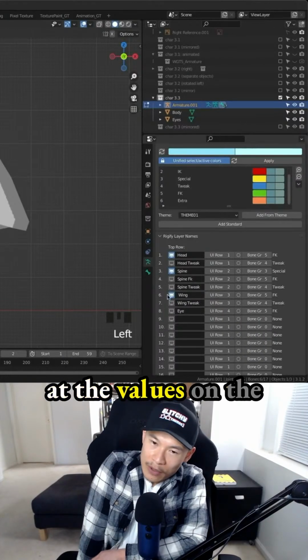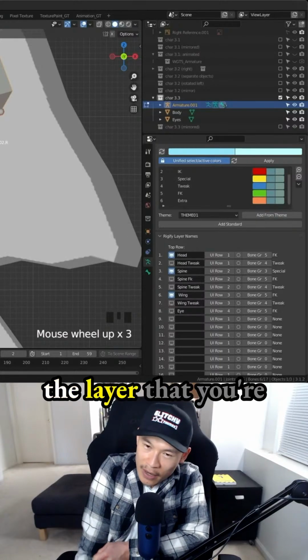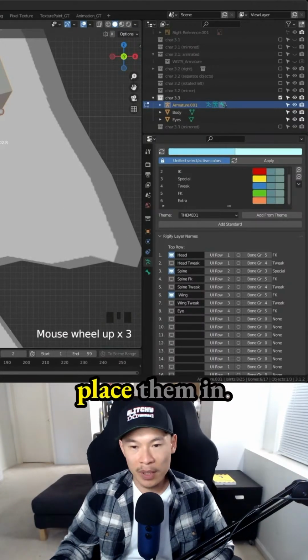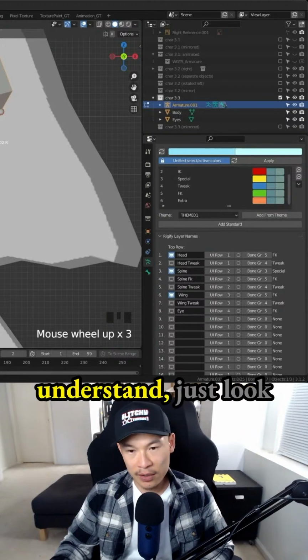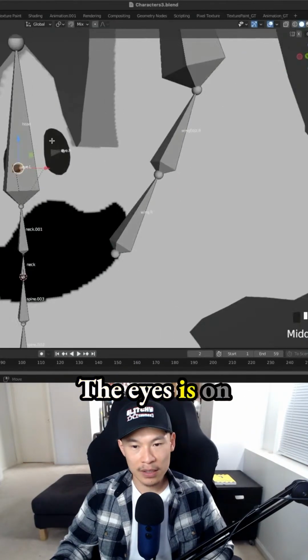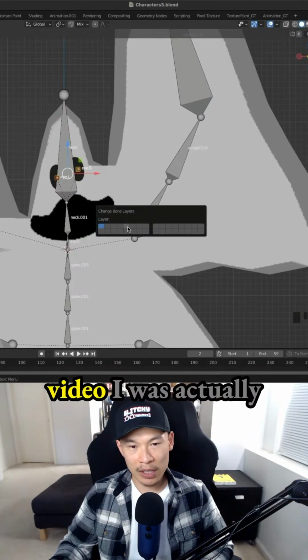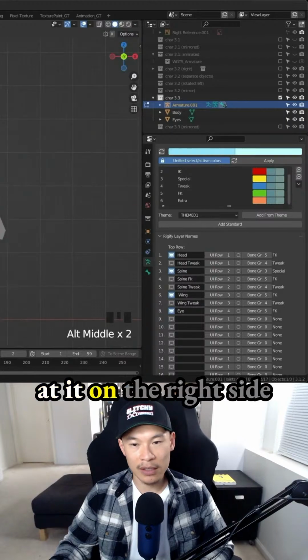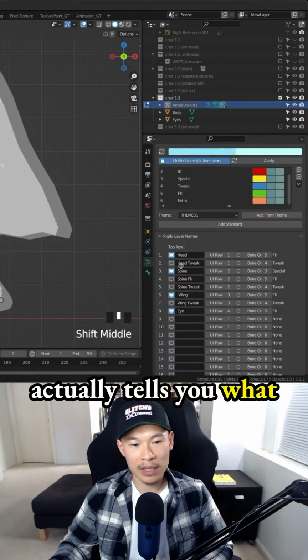You can just look at the values on the right side, and that's the layer that you're supposed to put it in. I guess that's how you know which layer to actually place them in. If that's easier to understand, just look at it on the right side and the values there to help you. The eyes is on the 8th layer. You can see in the video, I was actually counting the squares because then I realized that looking at it on the right side actually tells you what layer it should be.